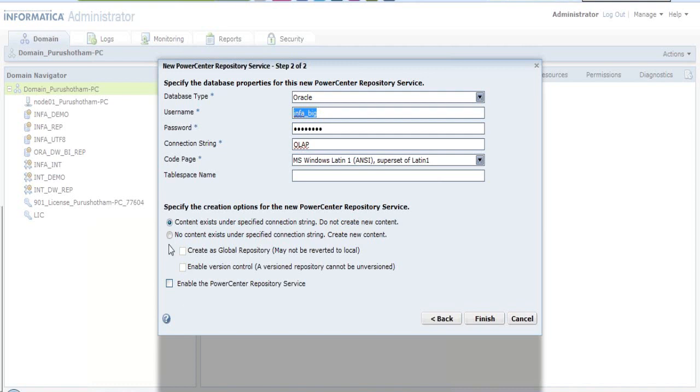If the metadata tables are not available, and this is the first time you're creating a repository on your server, then you have to select the option: no content exists under the specified connection string, create new content. It will create the new tables in the database. Now here we have two types of repositories: one is a global repository, another is a local repository. If you have to create a global repository, you can select this, else you can ignore it.